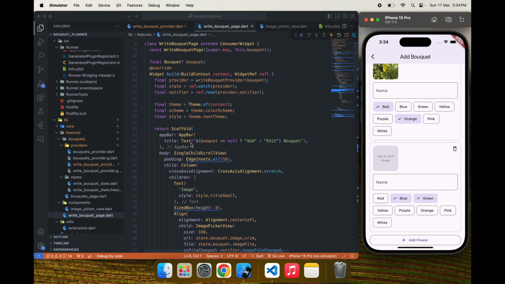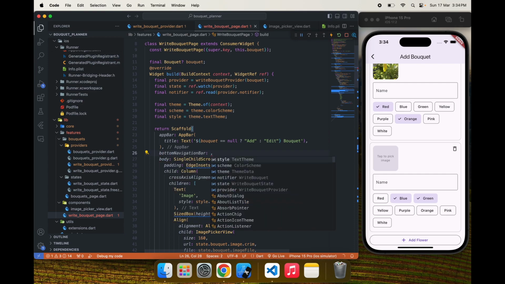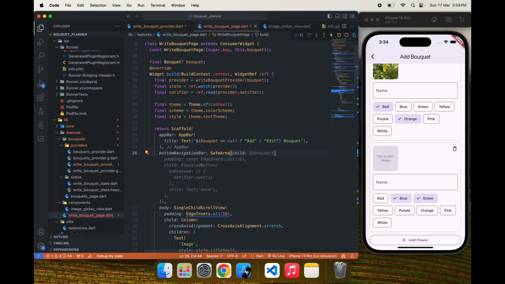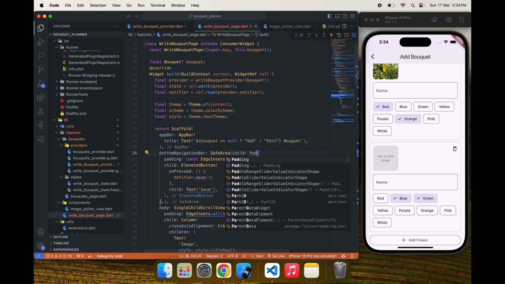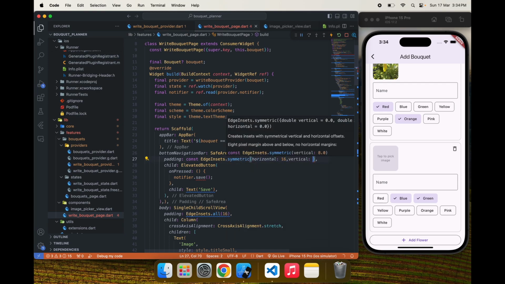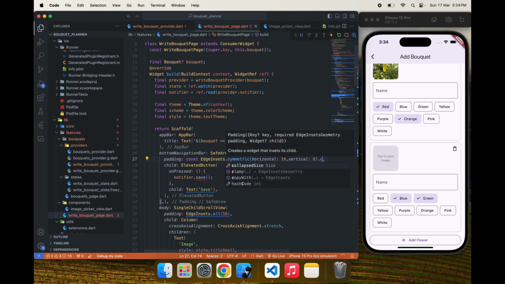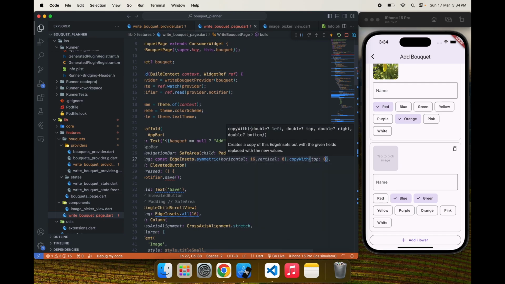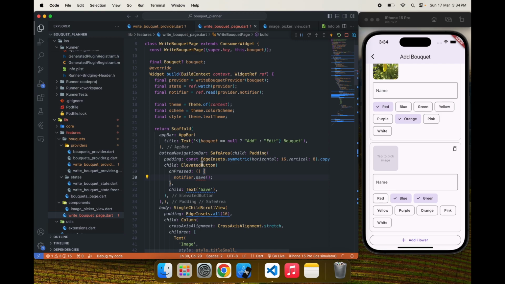We need to create one button at the bottom navigation bar. I will use a shape area here also, similar to this, but I can use direct padding here, and horizontal 16, vertical 8 is enough. Or if I want top 0, I can edit it further, and I will use a fill button here.